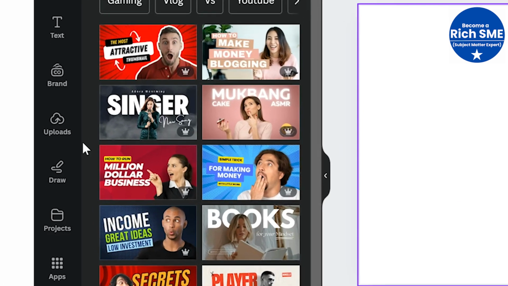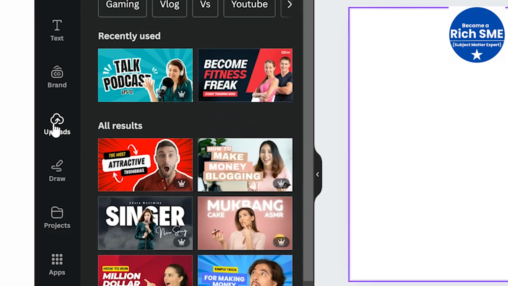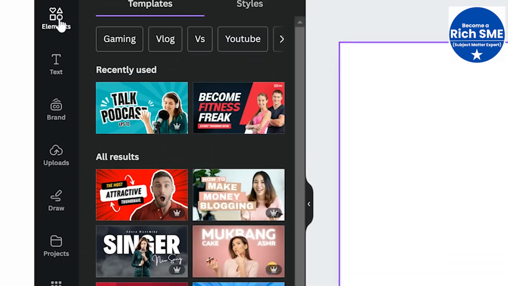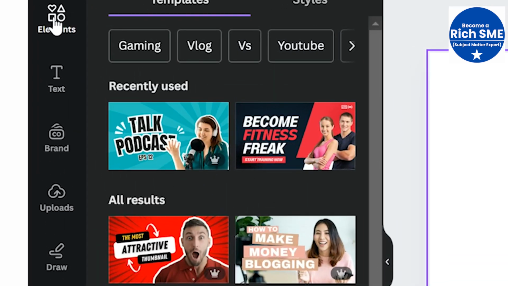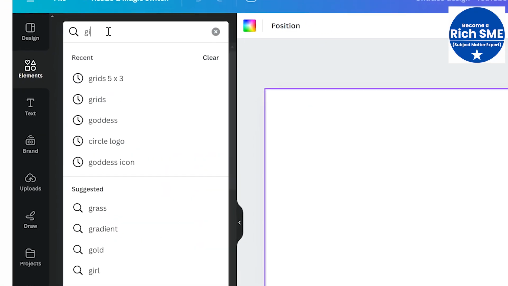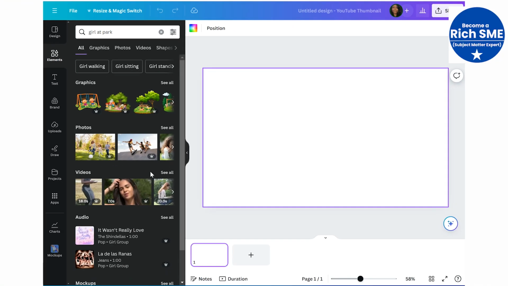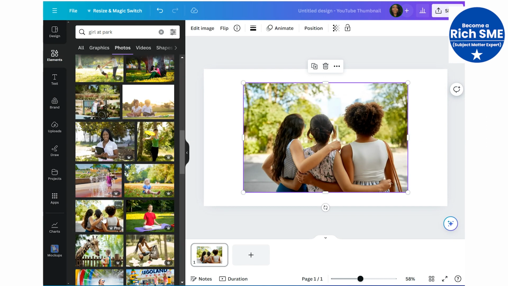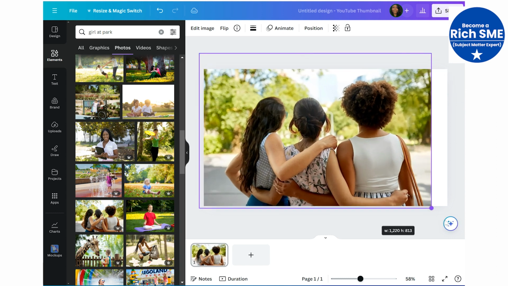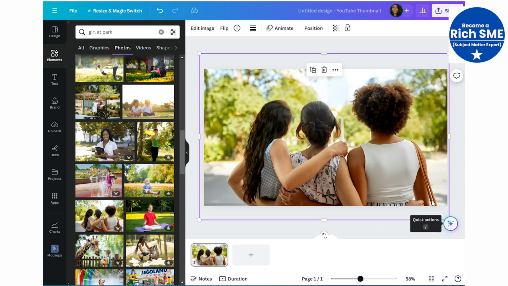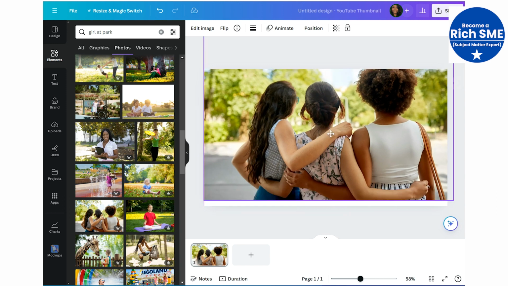Now from here you can either upload your own images by clicking Upload right here, or you can search for images in Canva by going to Elements, typing something in the search bar, and then scrolling and clicking on an image that you like. Here you can adjust the size by dragging the corners of the image to scale it up or scale it down. You can also reposition it by dragging it around the canvas.